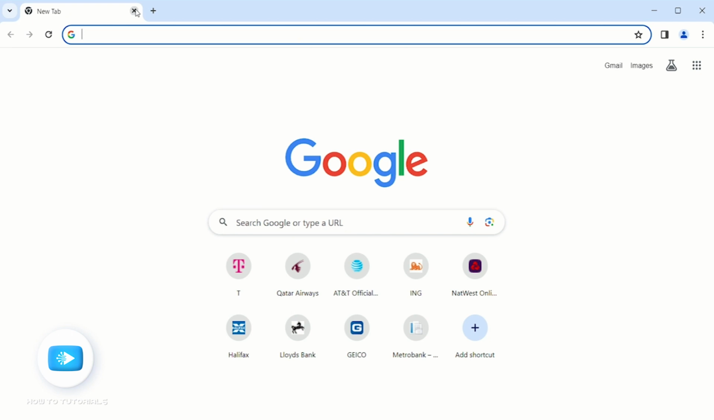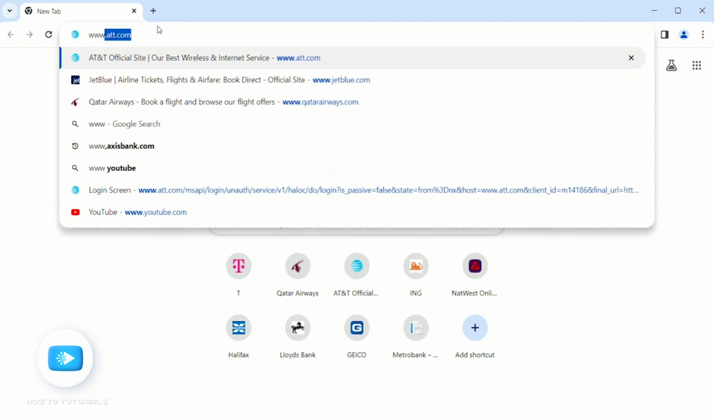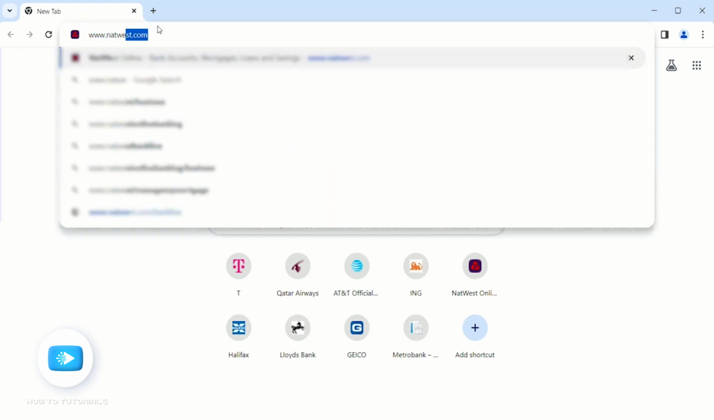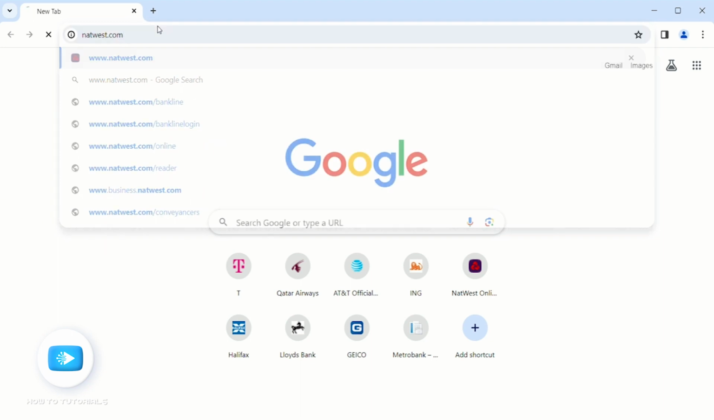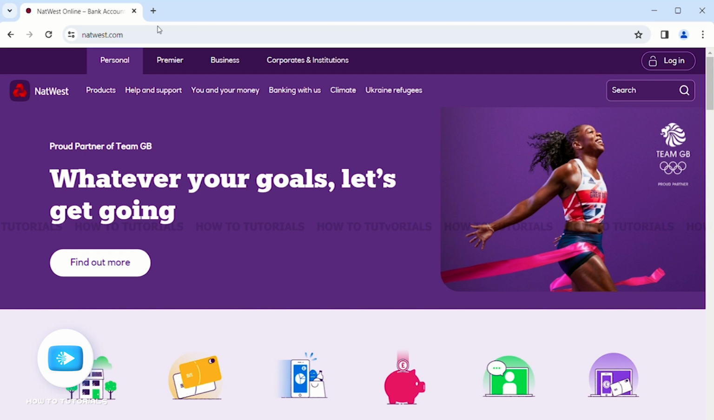Firstly, you'll have to open a web browser on your PC. Now on the top search bar, type www.natwest.com. After pressing the enter key, you'll be led to the official website of NatWest Bank.